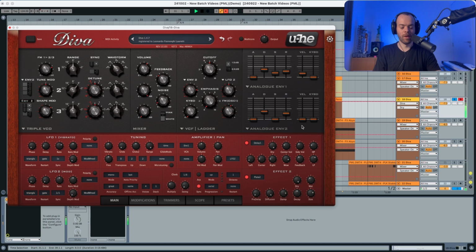Dry all the way up. Wet a bit down. We're going to select a little bit of pre-delay. Essentially, we're going to wait a little bit until the reverb starts playing. So the sound plays, wait the pre-delay, and then the reverb starts happening.